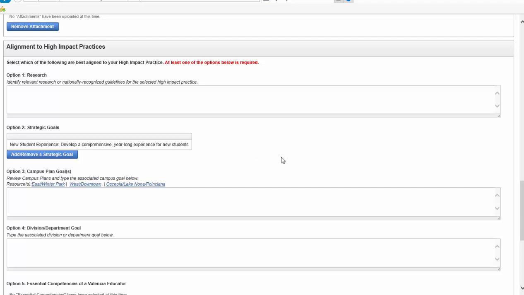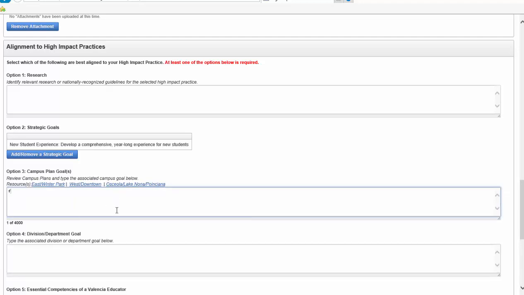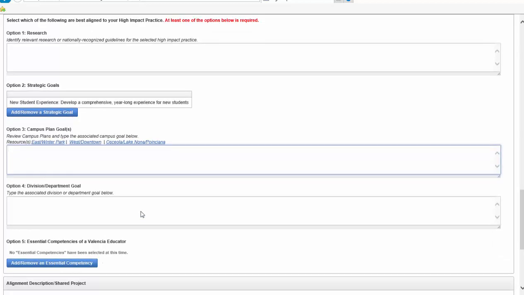We have provided resources and links to each of the campus plans based on each of the campus locations. Select your appropriate campus and then select the appropriate plan to review and select goals from. You can copy and paste the goals into this text entry box here. Remember, there are a limit of 4,000 characters for the text entry boxes. The next option you can choose from is a division or a departmental goal. You can copy-paste the goal below inside of the text entry box.